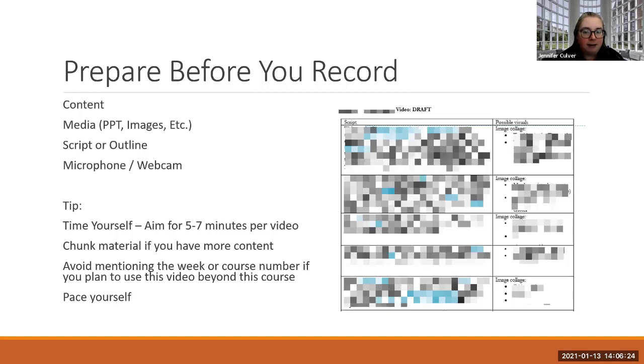And then finally, we encourage you to pace yourself. A lot of us tend to talk very quickly when we're recording and when we're reading off of something. So part of that practice time is also for you to pace yourself and pace your timing and how long it's taking you to move through the content or move through the slides as we go through them.